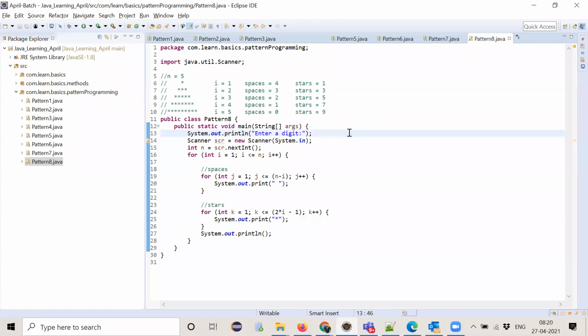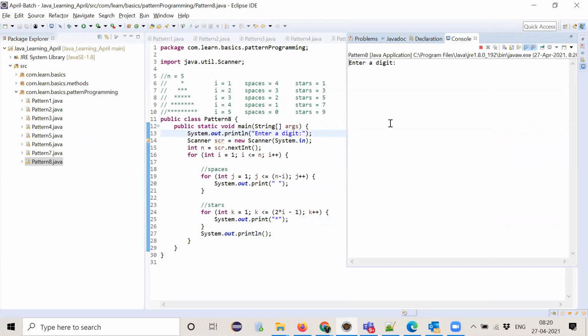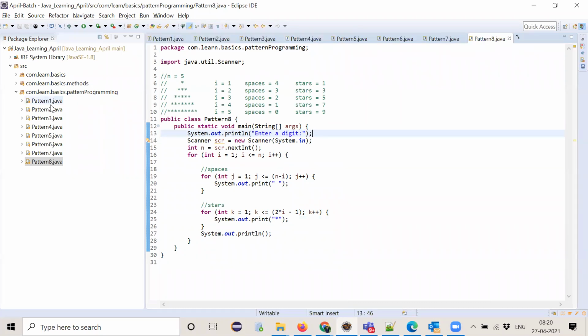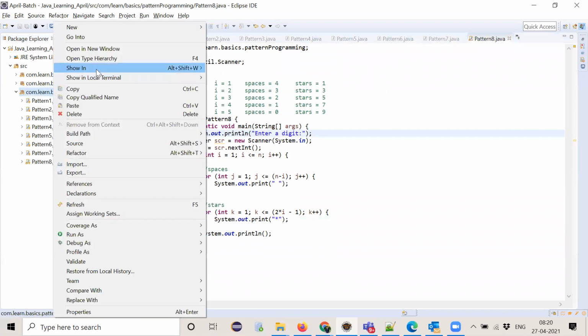Pyramid, right? Yesterday we have seen this. Let me run it again. So this is the pyramid we saw yesterday, right? Today we will see the same one, but under that there will be one more triangle in the reverse order. So in total it will look like a rhombus kind of thing. Let's see how we can print it. For that, let's create one more class.